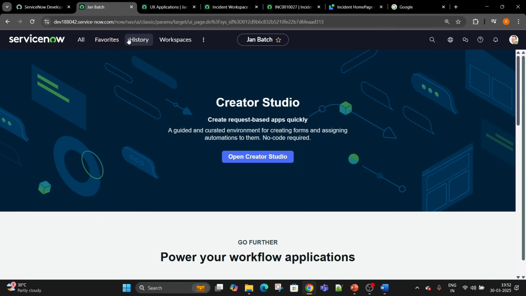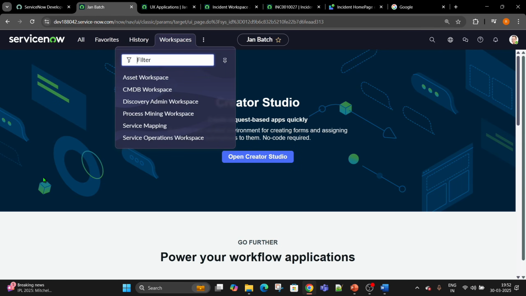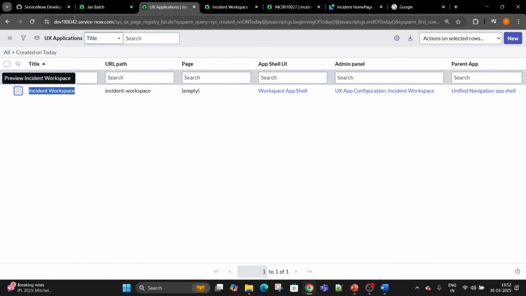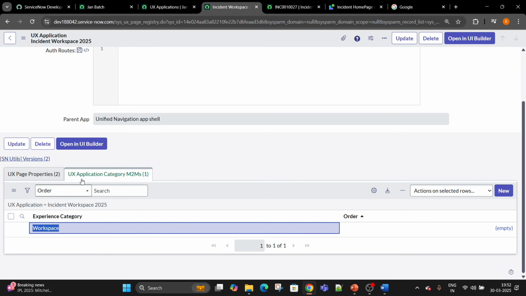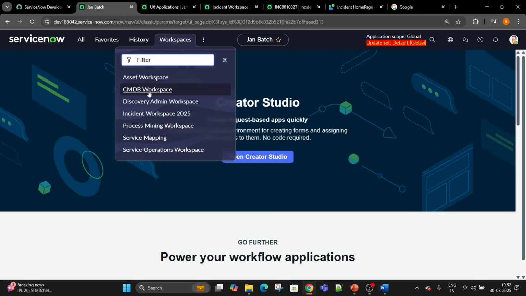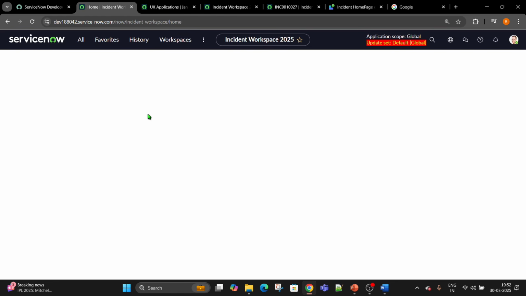I refreshed and everything is perfect. Click on this and let's wait for a few seconds. Let it load. There you go, incident workspace. Until and unless we create it under this category, it is not going to work. So choose your workspace wisely. And now let's come back. Workspace, click on incident workspace.